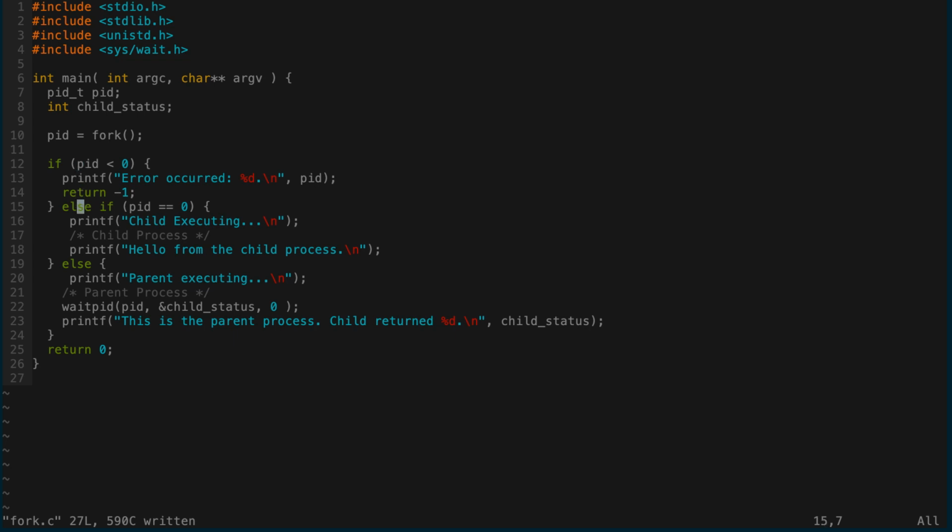If PID is 0, that means this is the child process, and so we have some code here that says child executing. It will printf hello from the child process. It will skip over the else block and get to return 0. If it is the parent process, then PID is not less than 0 and it's not equal to 0, so we go into the else block and it prints parent executing.